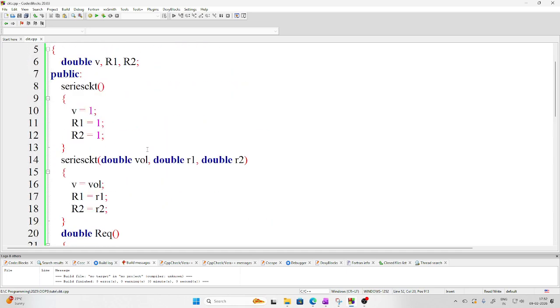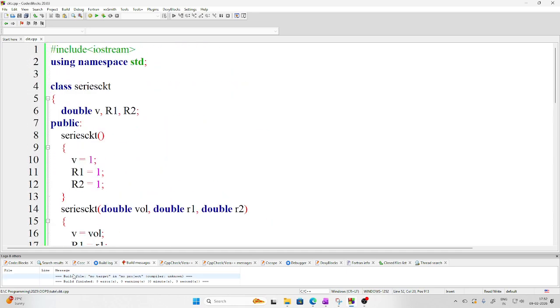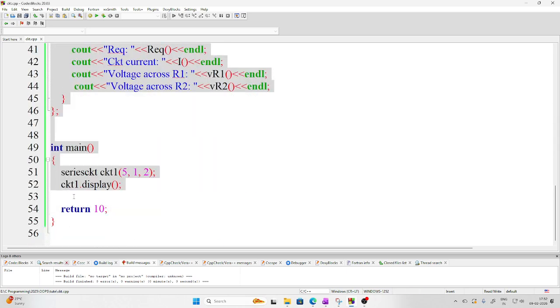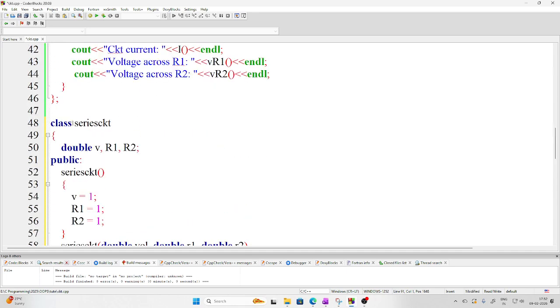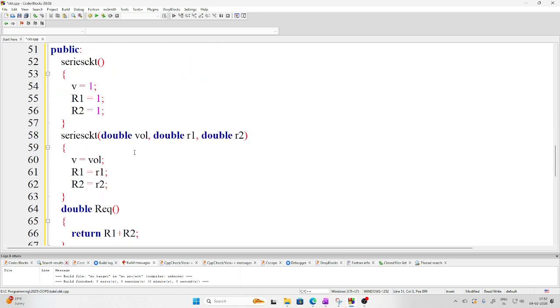So what you can do is, let us copy this, because the majority of the things are going to be the same. If you copy this and paste it here, just change the name from series to parallel circuit. So this is not going to change at all. Now the constructor will also remain the same.